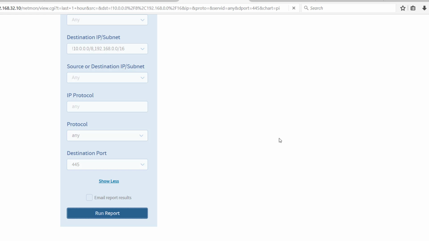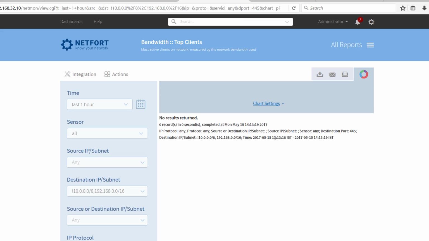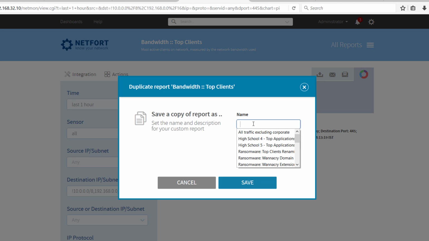Run that report, and what this will show us is any clients on my network that are connecting to external addresses over 445. I don't have any. That's good. My firewall is blocking that if it was occurring. But I do want to save this off here. So save the report. Call it ransomware outbound 445.